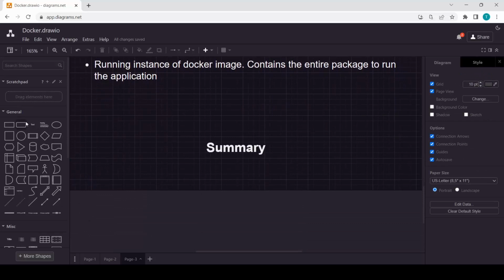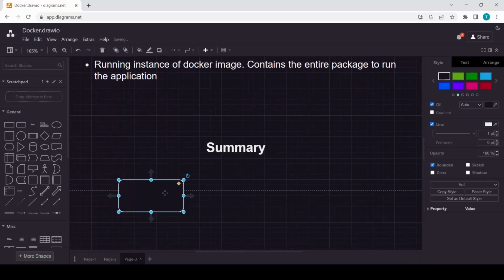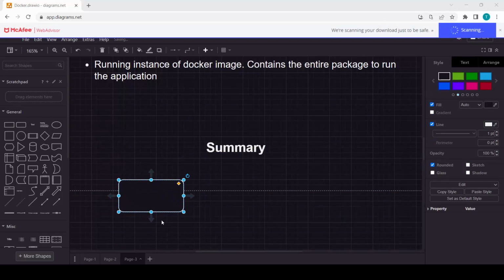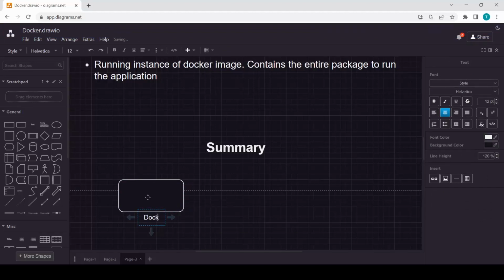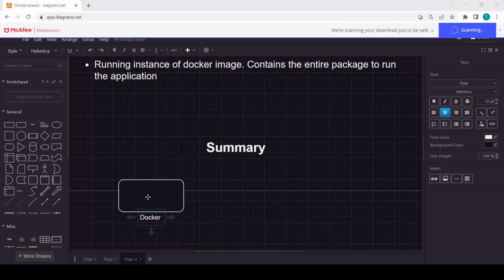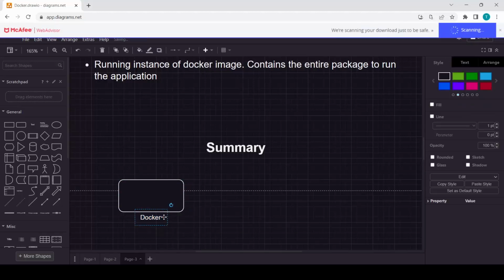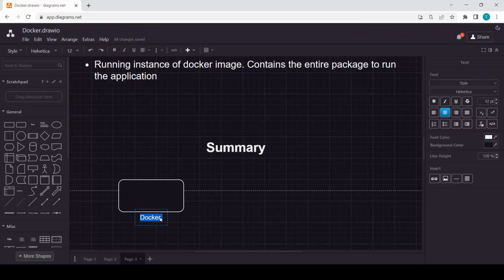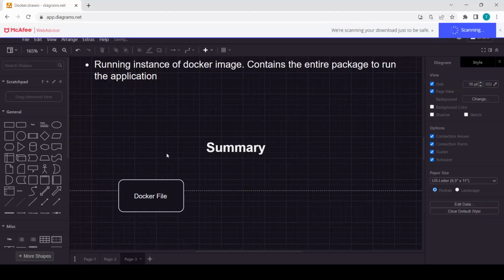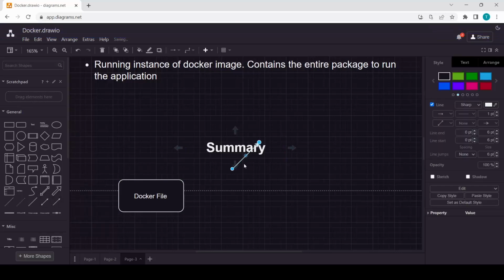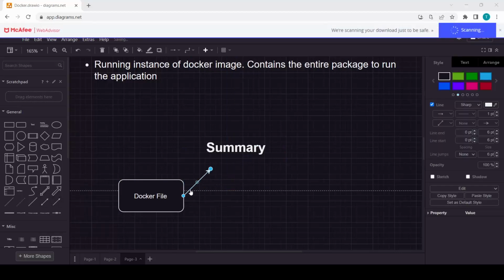Now for the summary, it's very simple. This one will be the Dockerfile, and with the Dockerfile we will create the Docker image. Let me just create it for you so that it will be easy to understand.